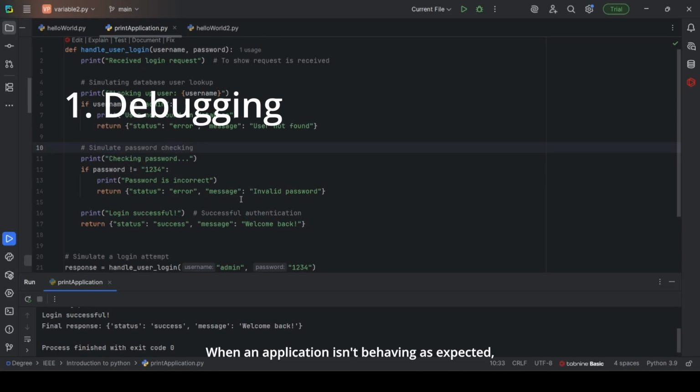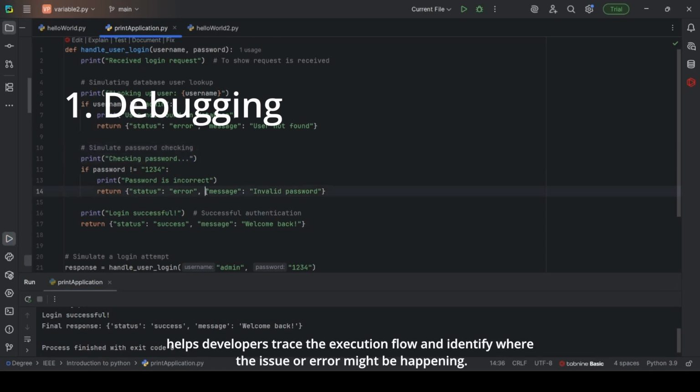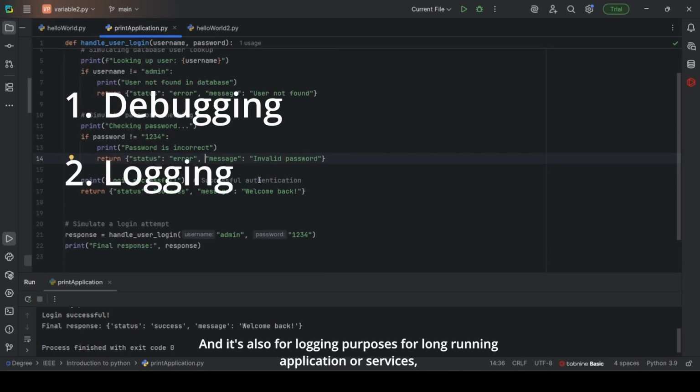When an application isn't behaving as expected, printing values of variables, function return codes, or specific messages at different points of the code helps developers trace the execution flow and identify where the issue or error might be happening. It's like leaving breadcrumbs to understand the program's journey. It's also for logging purposes for long-running applications or services. Instead of just printing to the terminal, log messages are usually redirected to log files.